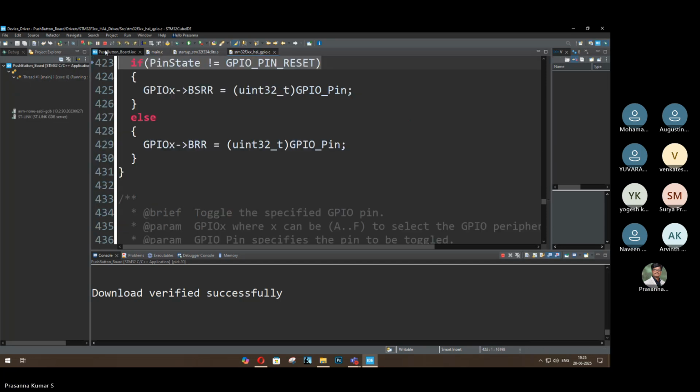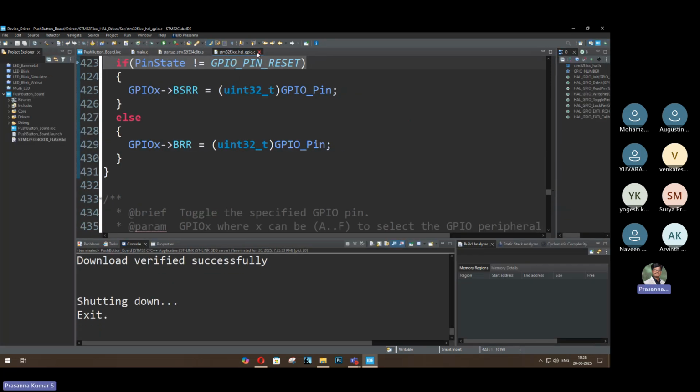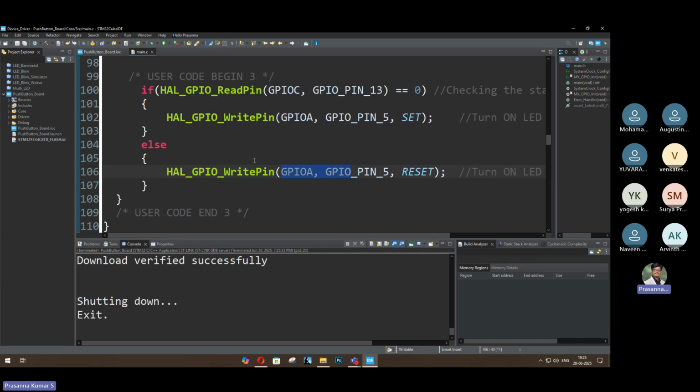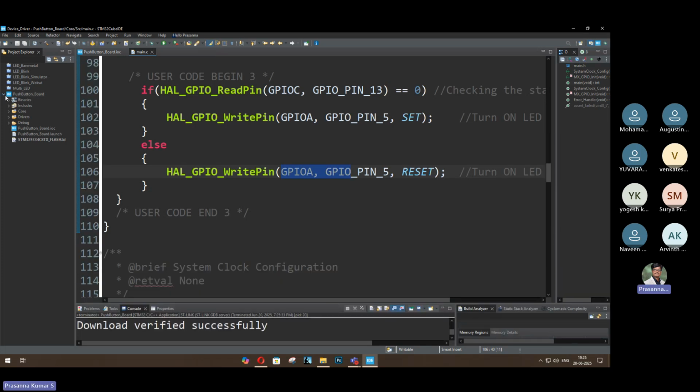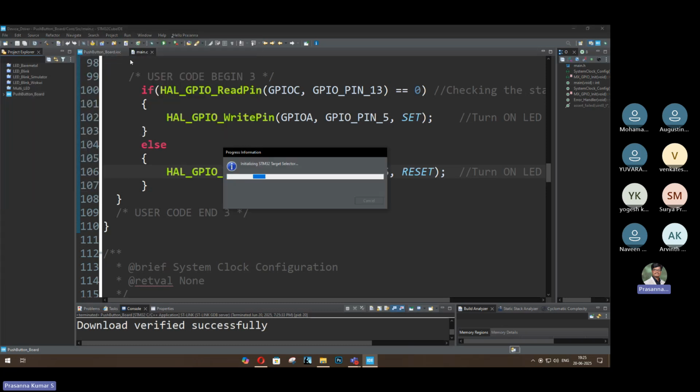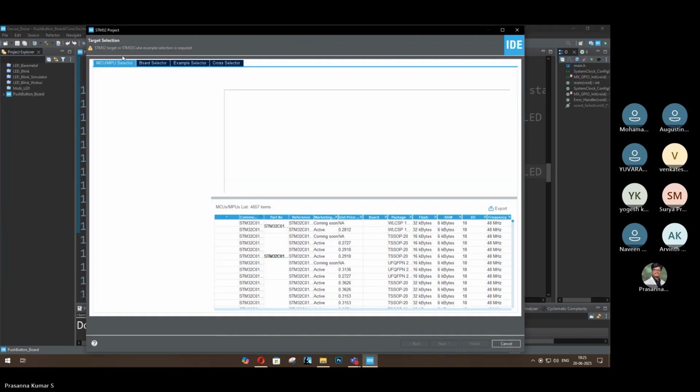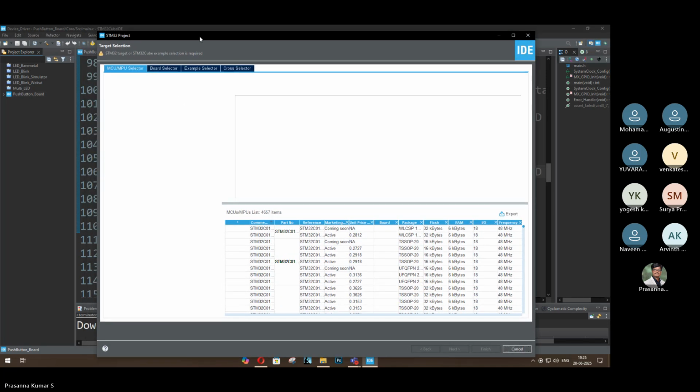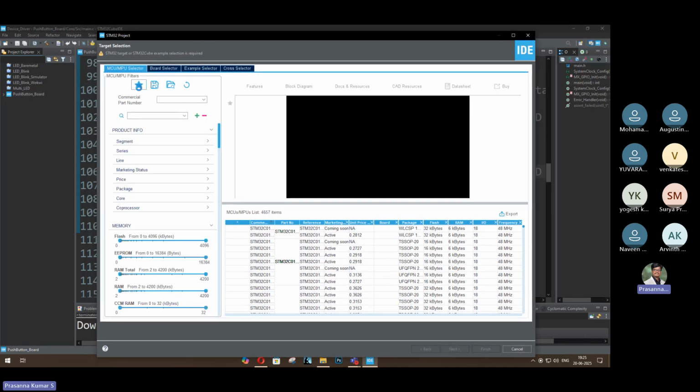For those who don't have a board, I'm going to create a new project for the workweek. You just follow this method. File, new STM32 project.